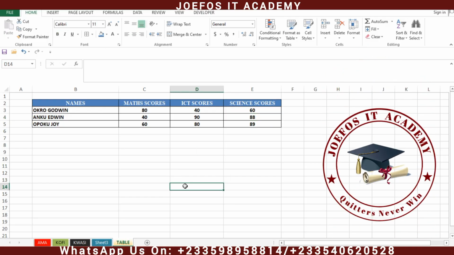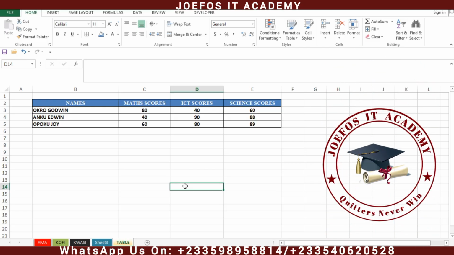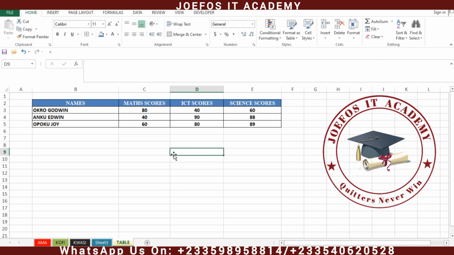So please don't forget to save your work. Press and hold the control key on your computer keyboard, then you press S. Good. So that is how we save our work in Microsoft Excel.